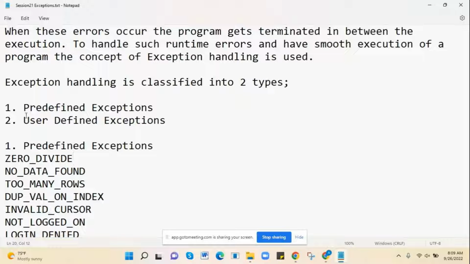The next one is user defined exceptions. We define them ourselves depending on our requirement, depending on the requirement of the client and everything. We define our own exceptions. Those are called user defined exceptions. So there are two types: one is predefined exceptions, which are built in already, and the second is user defined exceptions. If you become an Oracle developer, you have to create these user defined exceptions in your program.